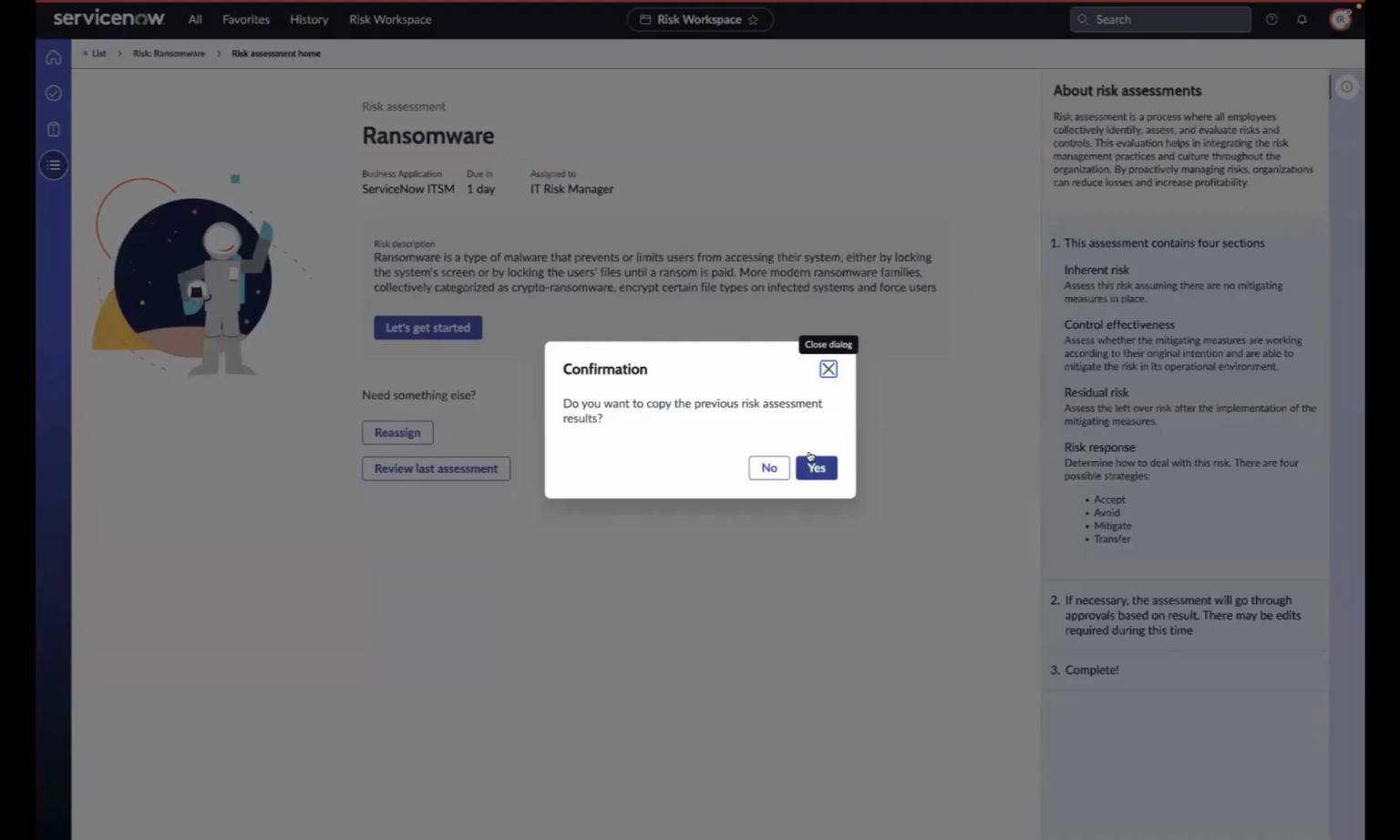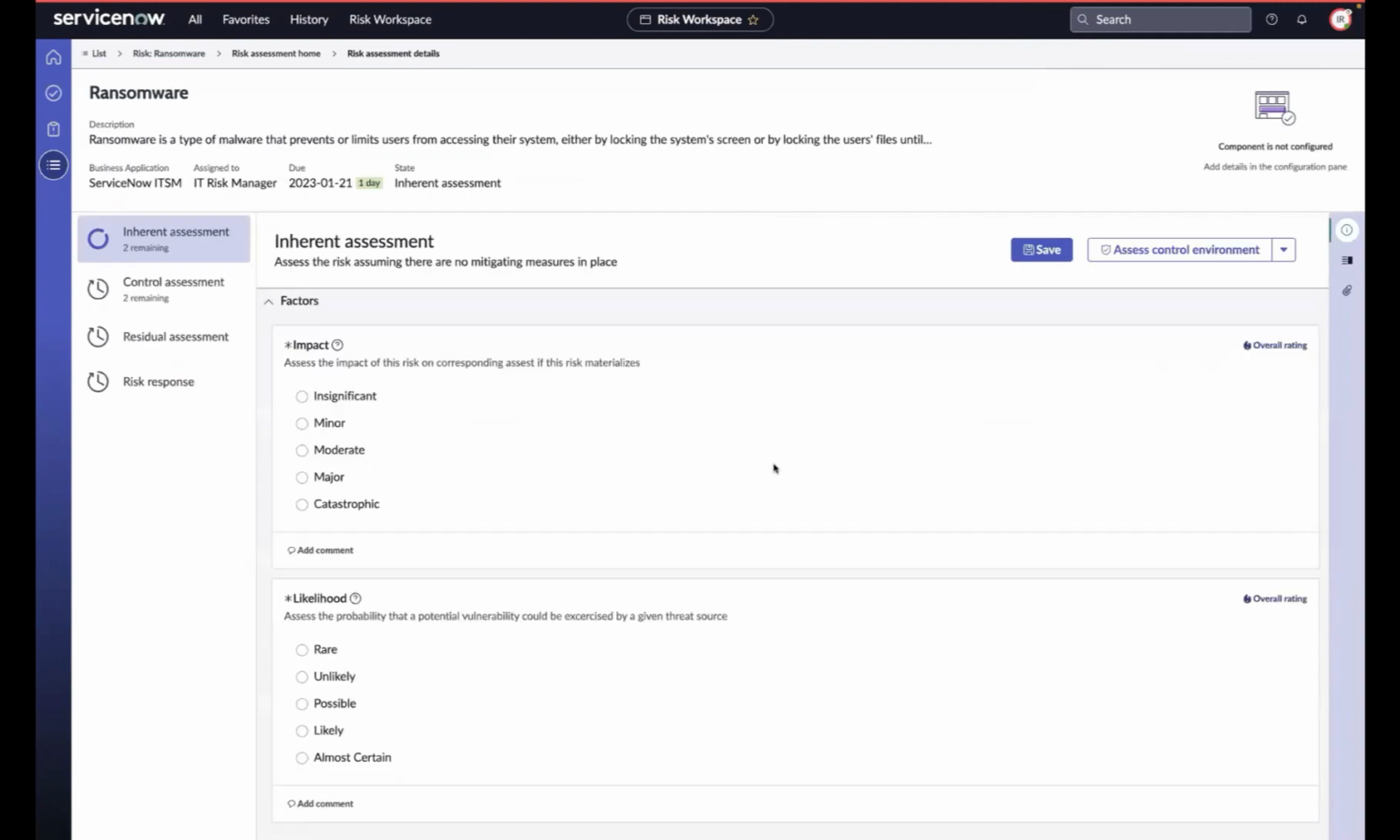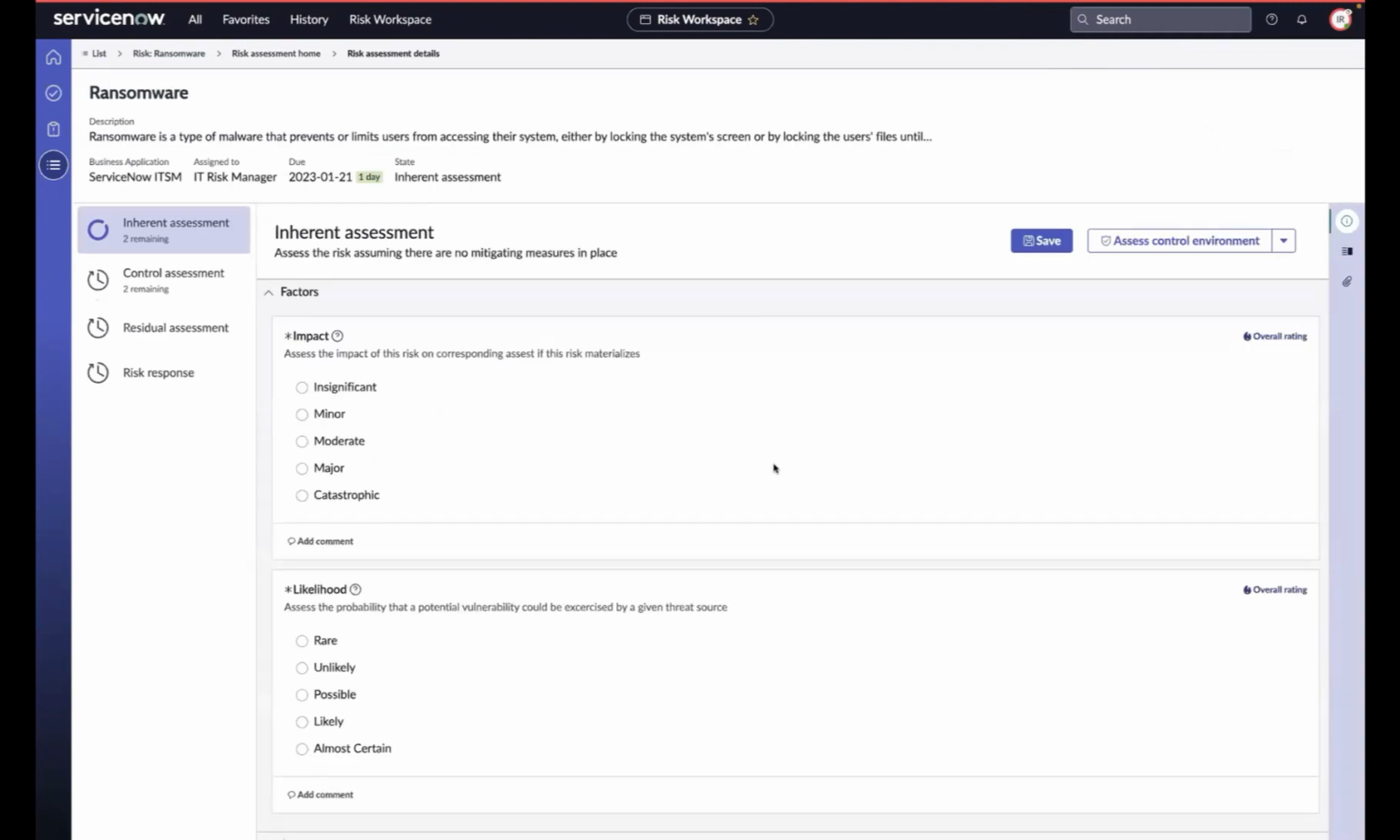And I can see there's already an assessment that was done previously on this risk. The system asked me, do you want to copy over your previous assessment results? For the demo today, I'm going to say no, so that I can show you how it looks for a new record. Now you see on the left-hand side, you have inherent assessment, your control assessment, your residual, and finally your risk response.